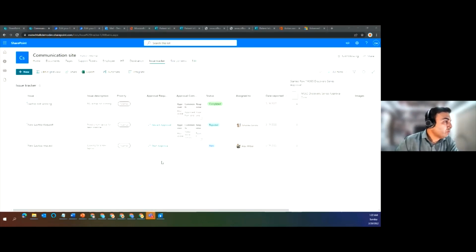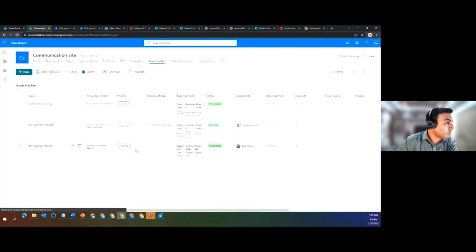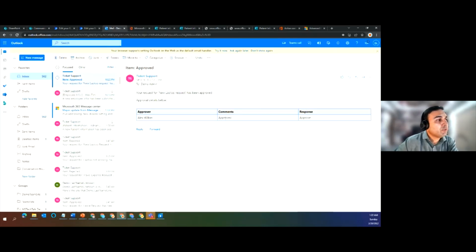And now if I go to the list here, I will refresh the list. You can see that it added the comments here. It's not readable properly, but we can change the formatting using the flow also. The user has approved. If I go to the email of this user who submitted the request, the user will also get an email in this format. Alex Weber approved, and this is the response approved, and these are the comments from the user.